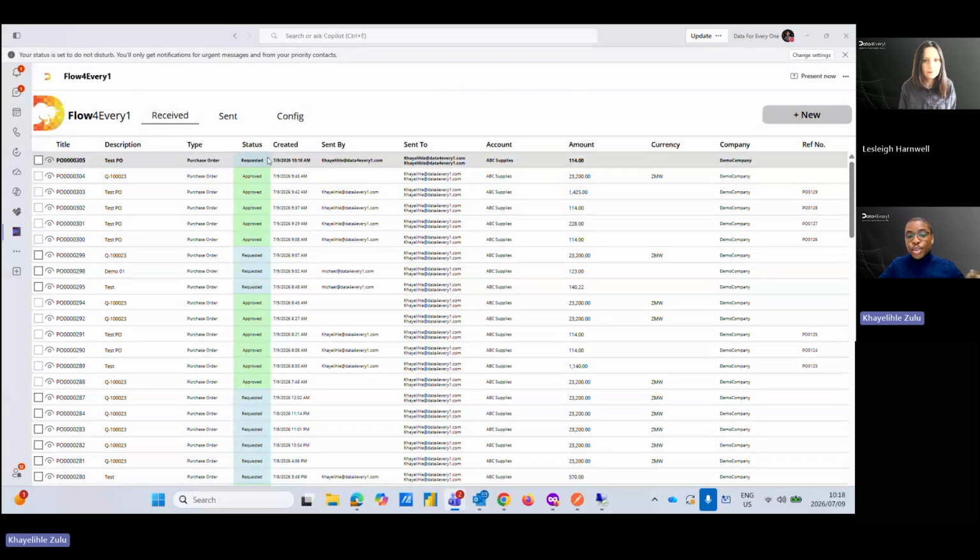In addition to this, we do receive a notification. Because I have configured myself as both the user and the approver, I will receive the notification in my Teams and Outlook of the purchase order request, where I can then review from both platforms, which I will demonstrate as well. But I will begin with demonstrating Flow for Everyone.